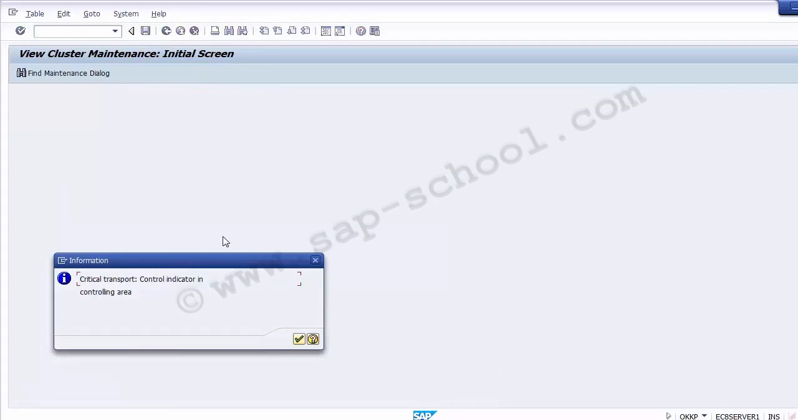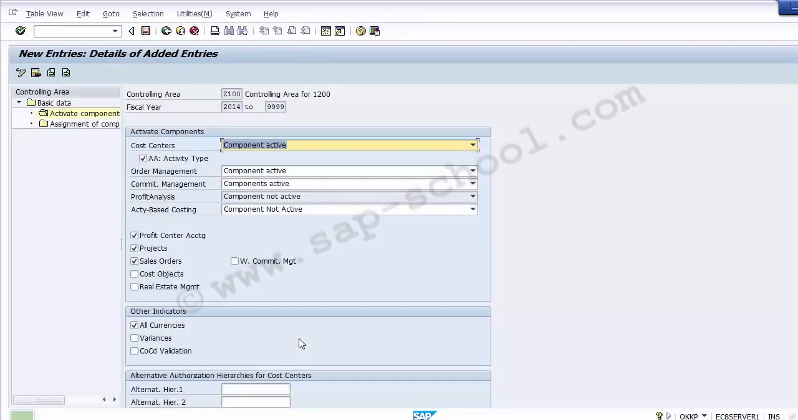As we save, you can see the information on control indicator in the controlling area, and this is a very critical transport request, which is why the message has been generated, and we can select continue. Once we select continue, the settings or the activations are saved in the request. You can see that the data was saved. So these components have become activated in the controlling area.